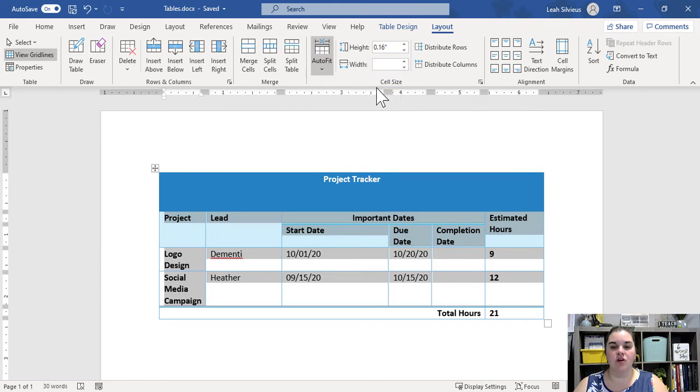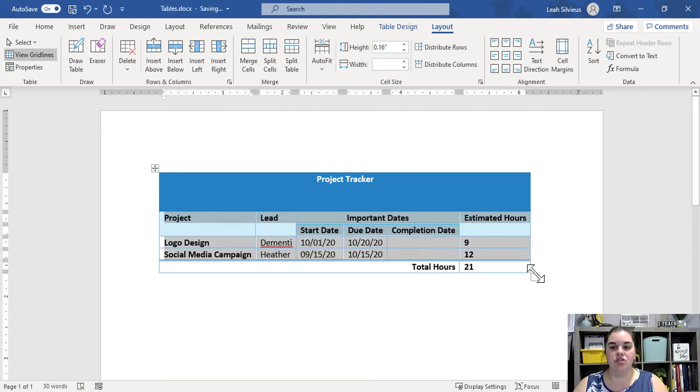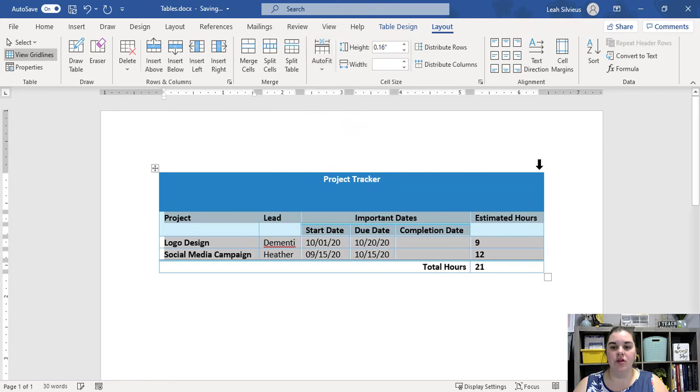So if I choose auto fit contents, you'll see that the table actually gets a little bit smaller than the page, and all the cells will get as big as the longest word in that column. If I choose auto fit to window, it'll make the table as wide as the page as it possibly can. And then auto fixed column width is where everything has a specific width.